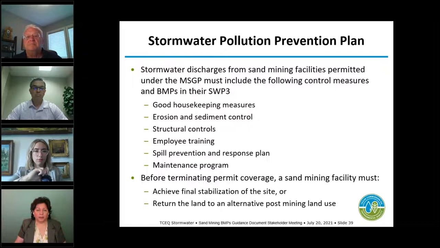Then, as part of the MSGP, they're also required that prior to terminating permit coverage at the site or even a portion of the site, the sand mining facility must achieve final stabilization at the site or return the land to an alternative post-mining land use. So these are requirements already in the MSGP that sand mining facilities in the San Jacinto River area and across the state are having to implement and follow.